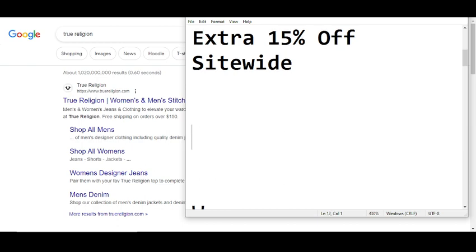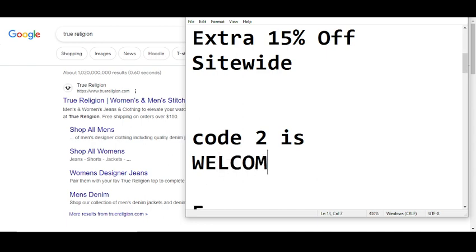Now I'm moving towards code number two. The code number two I'm going to provide you is, this code will give you extra 15% off site wide. So the code number two is WELCOME15. This is the code number two.